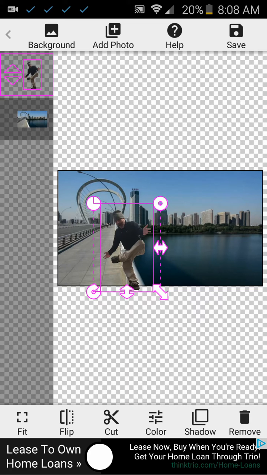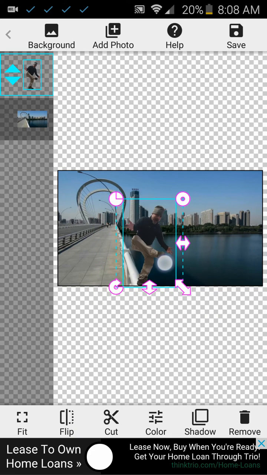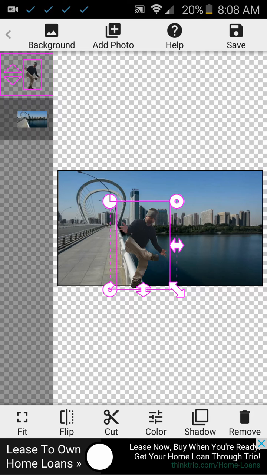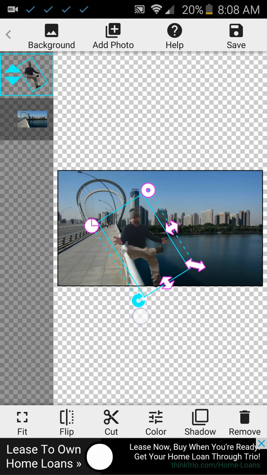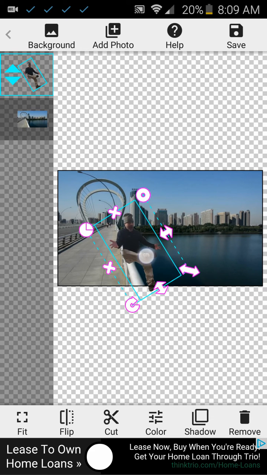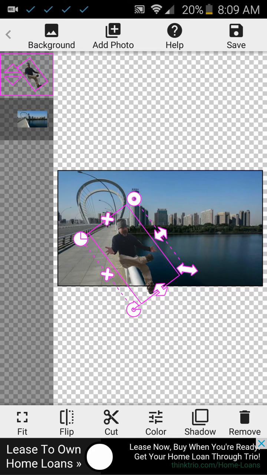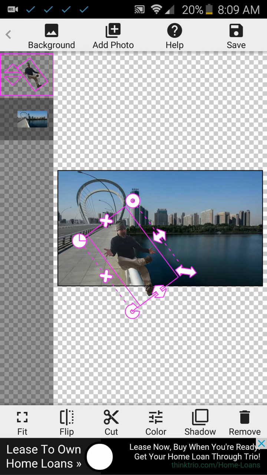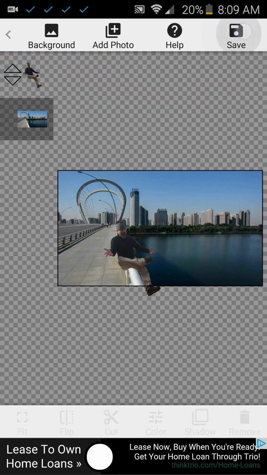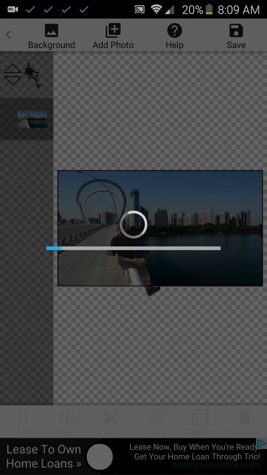So what I'm going to do is go down to the bottom and do a flip. Okay, so it flips my image. So I'm going to position this. And now notice that it looks kind of funky. So what I'm going to do is rotate it. By the bottom left, if you select that, you can actually rotate the picture. And then I'm going to position it here. So I'm going to rotate a little bit more. Okay, so now it looks like I'm sitting on the edge of this bridge here with my feet dangling over the side. So I'll go to save, and you want to save it.